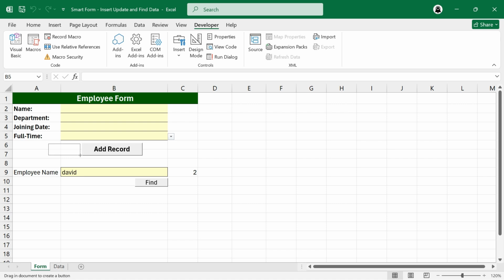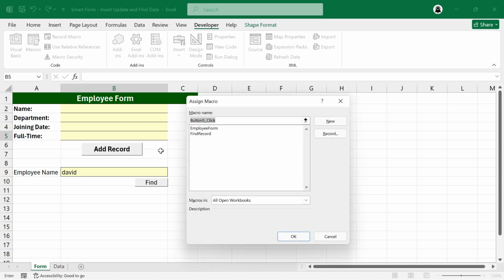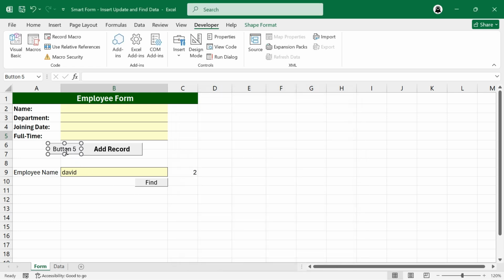Let's draw a new button on Form Sheet, preferably near the Add Tutorial button. When the Assign Macro dialog box appears, just click Cancel. We'll assign the macro after writing the code. Rename the button to Clear Form, then open the VBA editor.